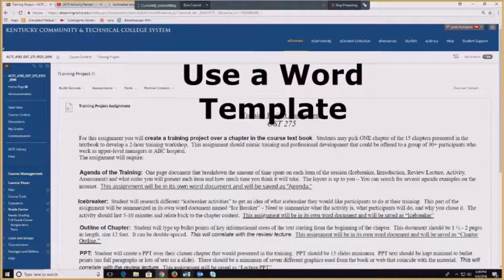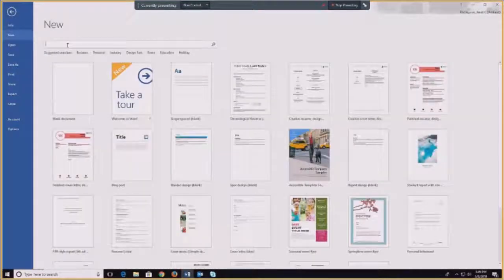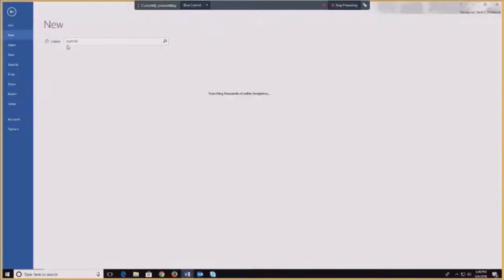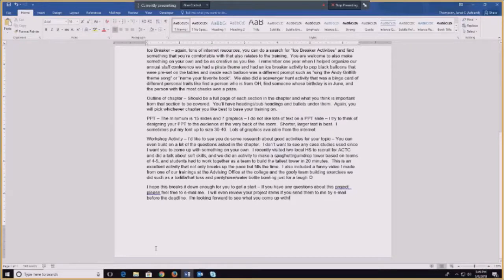I'm going to pull up Microsoft Word here. This is my script that I'm working from today. When I go to Word, I can do a search, type in agenda, and any of these will be fine for you to use, whichever one that you like. There's lots of good examples, and again, you can also use the internet.